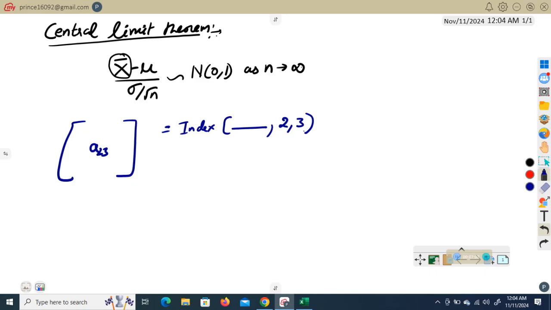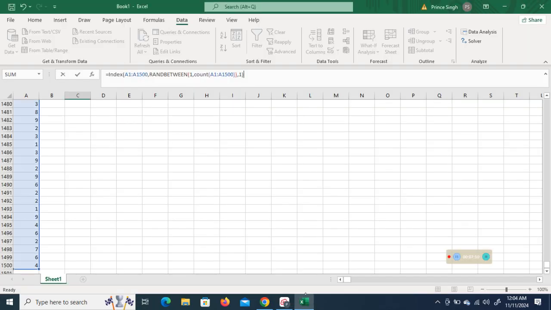But in this particular case we have only one column, so the last value is 1 only. For the row, because I want to generate random data, I will use the command for a random row, choosing any one of the elements from these 1500 entries. And because it is a column matrix only, we have only one column, A1 to A1500. So this is the purpose of this command.